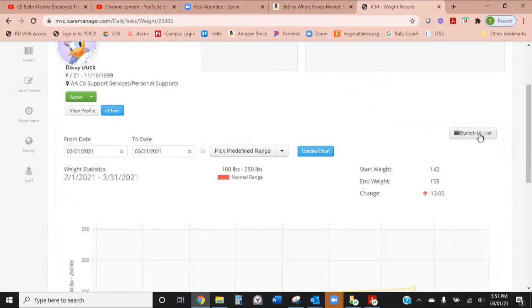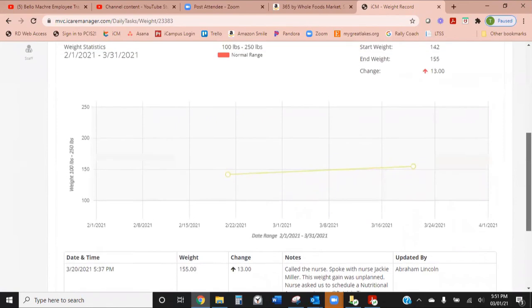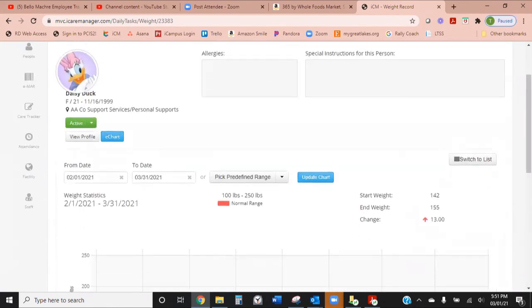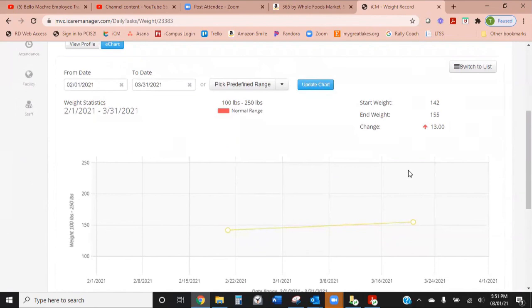You also have the ability to switch to a list view, meaning you're not going to see this chart, this graph here. It's just going to list everything out for you. Okay. So that is how you pull the weight chart within iCM so that you can see sort of a range of dates and all of the data that you have put in there.